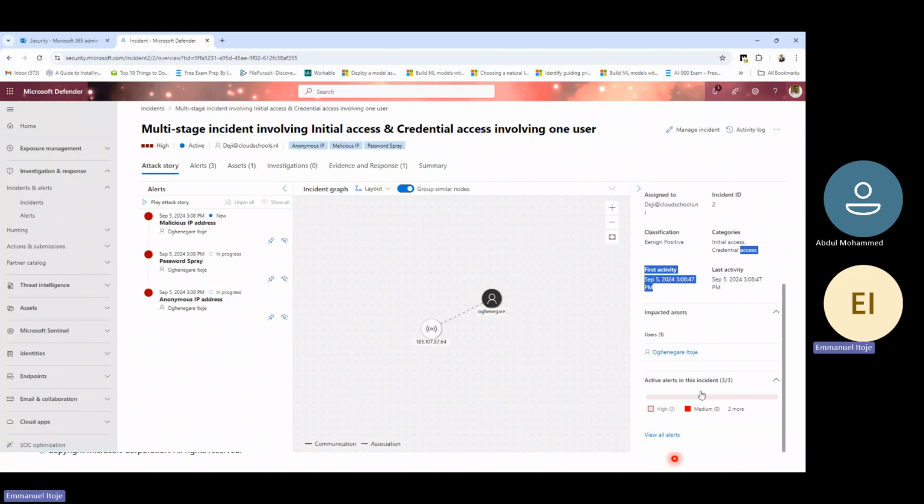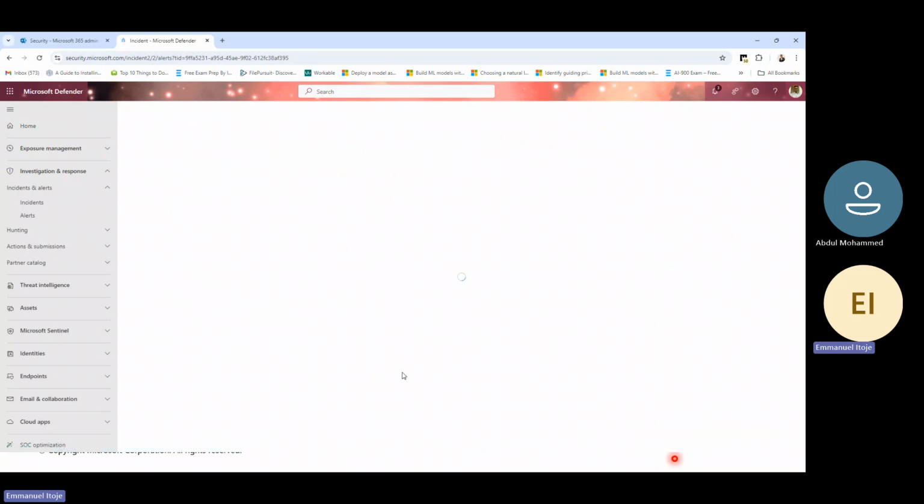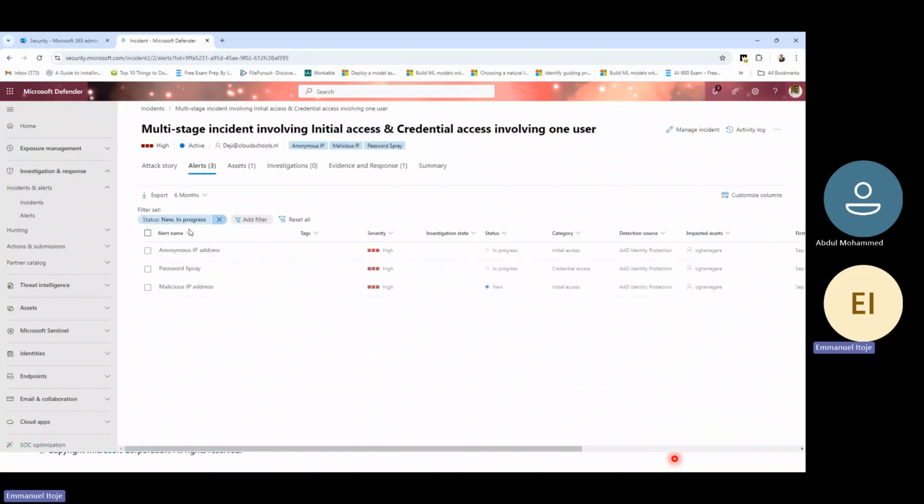Then it gives you other things on the state of the alerts relating to that incident. So you see I'm having 3 alerts, 0 high, 1 medium. So it's telling you that I have 2 more. So here, if I click on this view all alerts, it's going to show me every other alert that is associated with the incident.